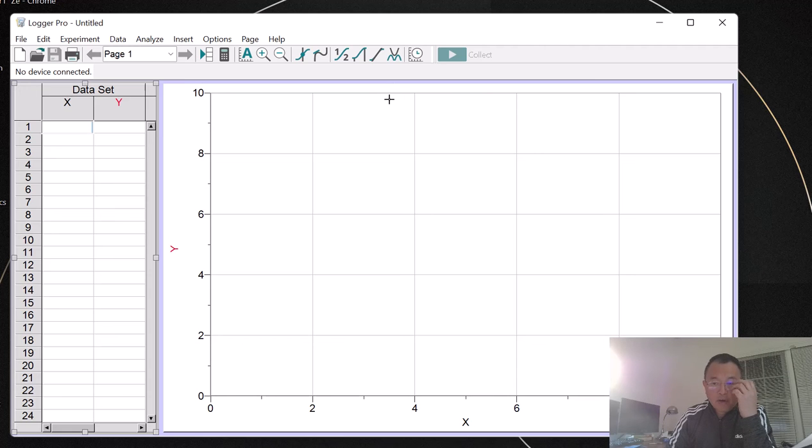This software is for the computer to connect to a device like a pressure gauge, thermometers, motion detectors, and ultrasound devices, and then the data is transferred to the computer. You can use this software to analyze it. But this time, we just use it to analyze the videos.